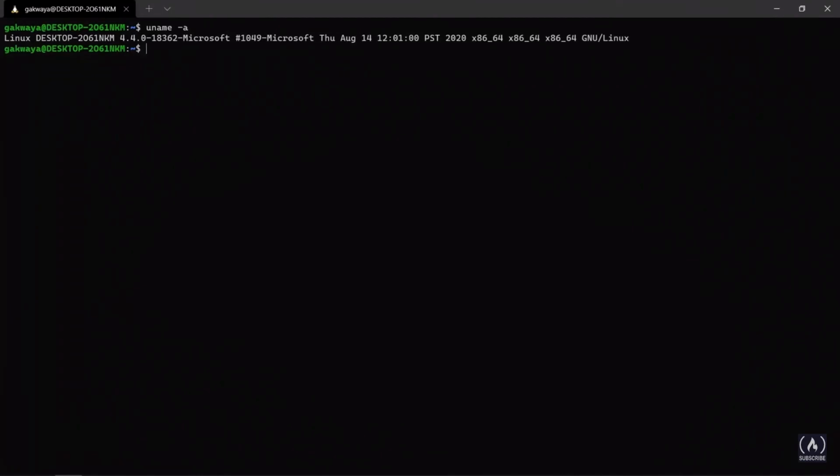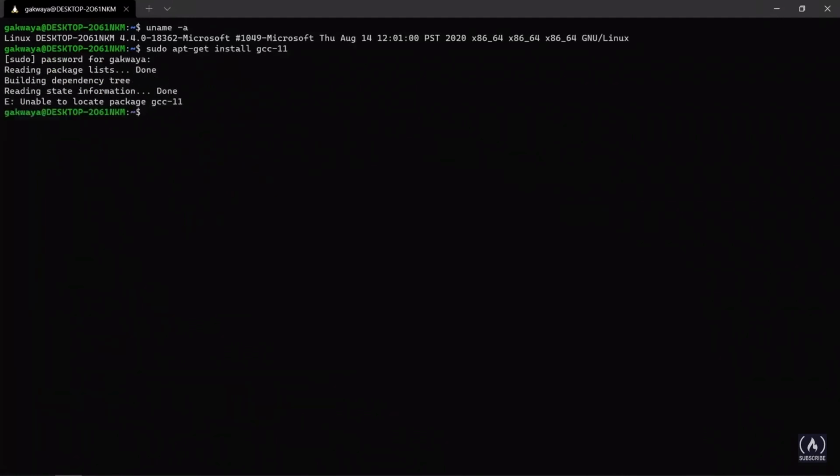For example, if you do sudo apt-get install gcc-11, this is how you get it. If you do this, you're going to put in your password, you're going to see that this is really not available yet, right? We cannot find this. So the best version we can install is GCC 10, which I happen to have installed already on this system. So we're going to do gcc-10. That's what we're going to install here.